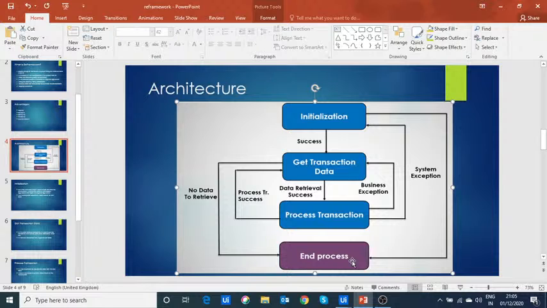Okay, if we don't get any exception in this initialization state, then it goes to get transaction data. This get transaction data has 2 outcomes, that is data retrieval success and no data to retrieve. What actually get transaction data does is, it is used to retrieve the data from the queue or from the Excel or from the files in the folder.